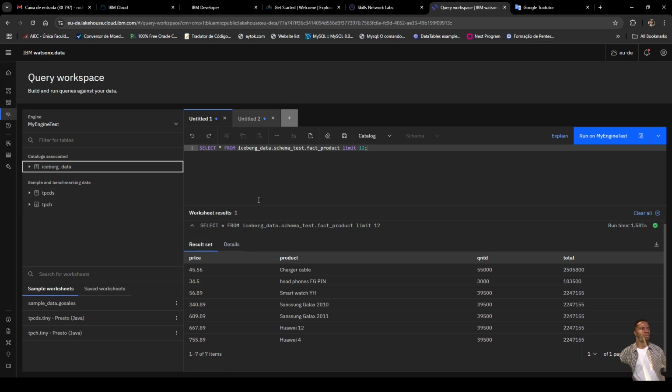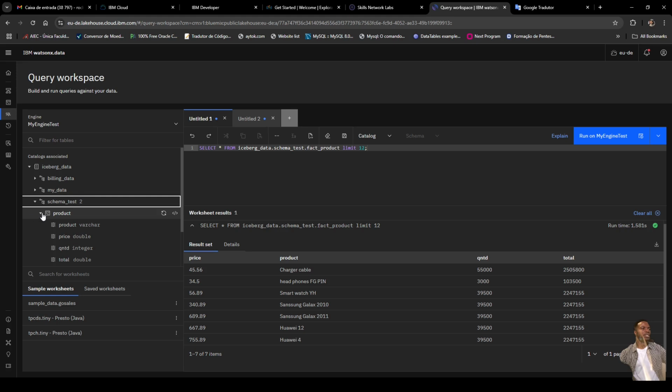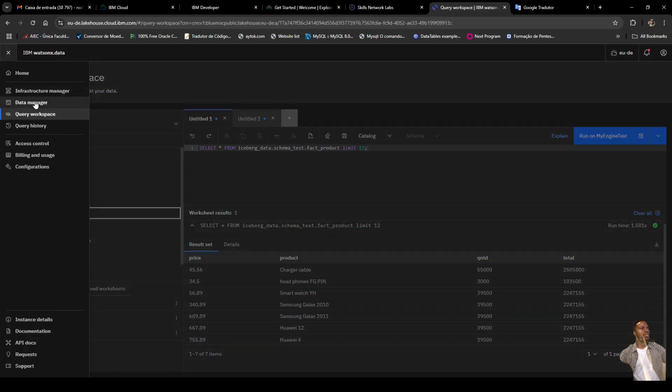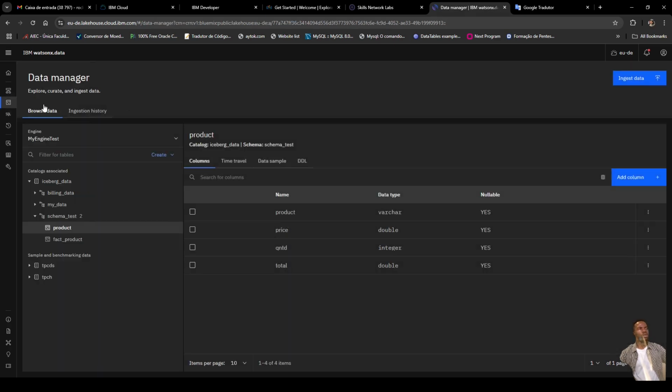I already have my window open here, in my platform. This is what we've done. In the last video, we created the schema, we created tables, and we ingested data from CSV and JSON files. And now what we need to do is ingest data we want to integrate.